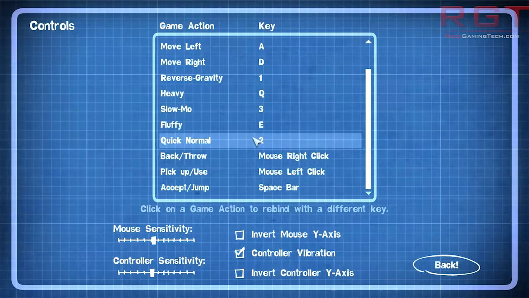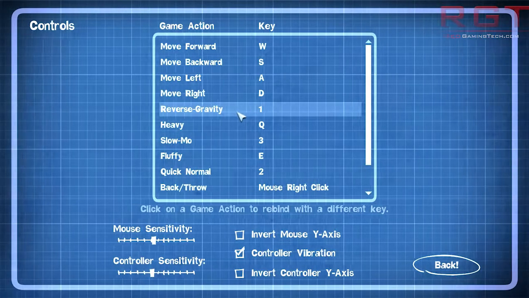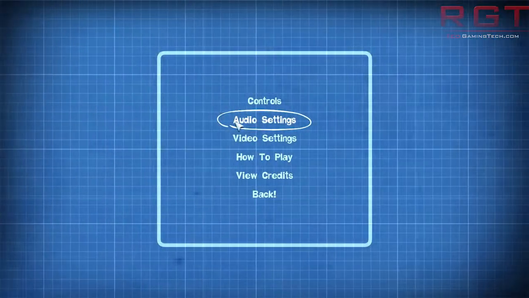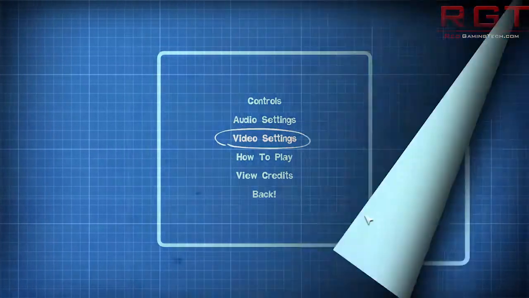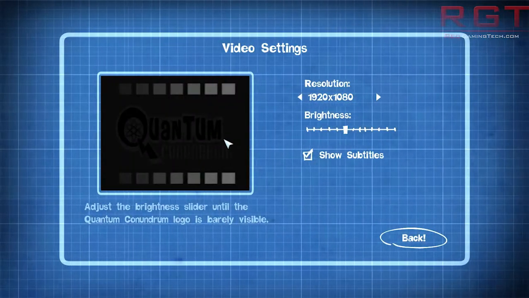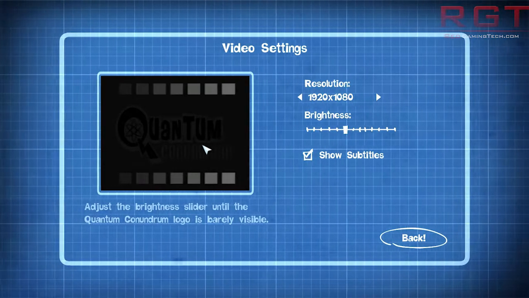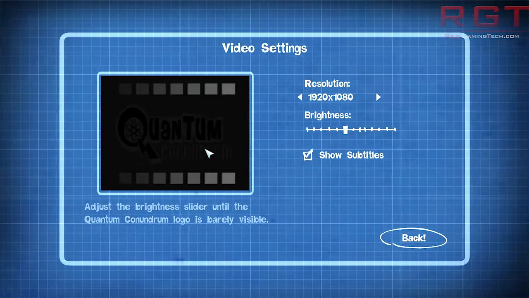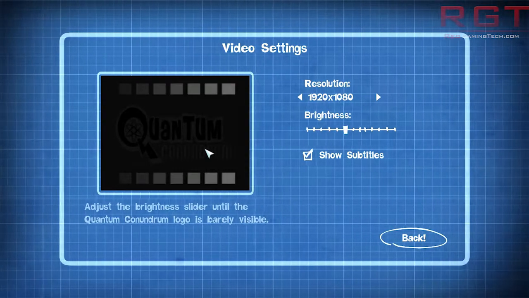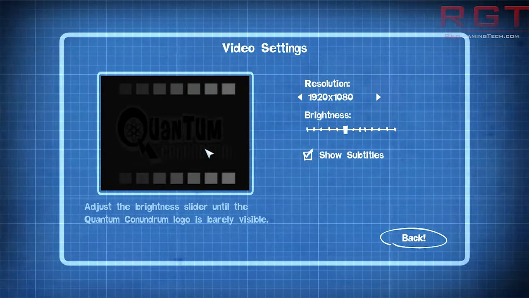First things first, we'll have a look at the controls. Fair enough. And we also have audio settings. Everything's maxed. Video settings. There is a slight little hiccup on my setup. I don't know if it's mine specifically. It could be the way I've mapped the pixel aspect on my screen. In other words, the size scaling, shall I say.